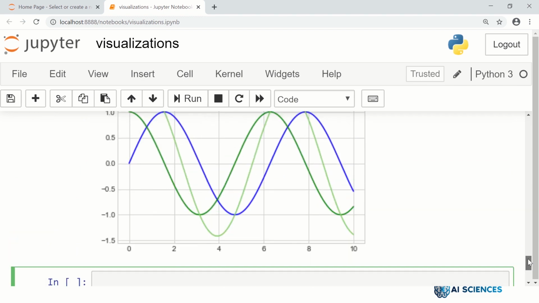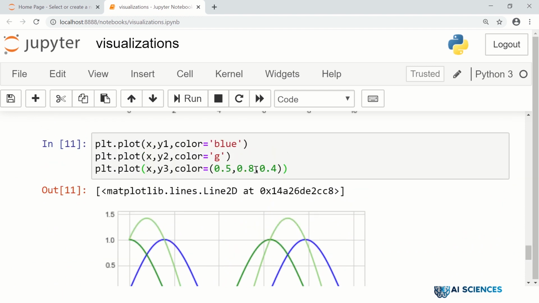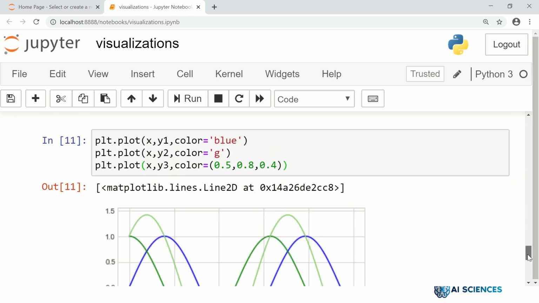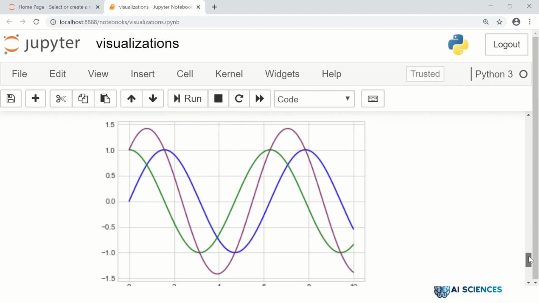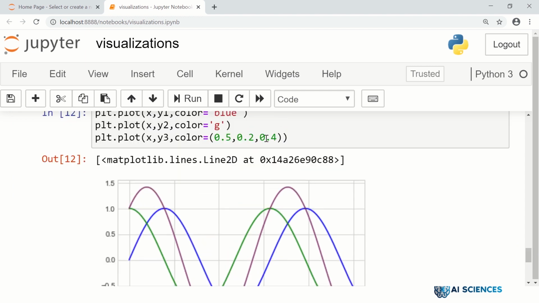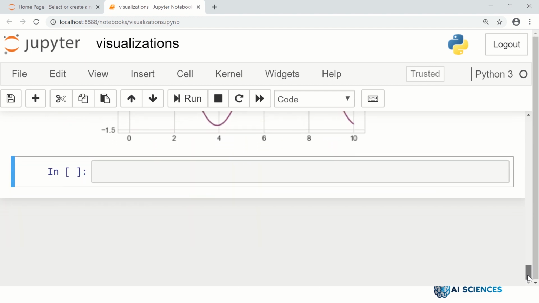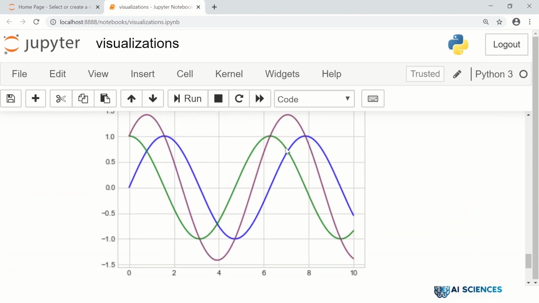Now you can see the color we specified here actually resembles green. Let me reduce the green component to 0.2, and maybe you get a different color. Yeah, cool. So now you have a blue color, you have a green color, and you have some color whose RGB value is this. These are not just the colors. You can specify the line styles as well. For example, here all the lines are solid, connected solid lines. What if you want dashed lines?